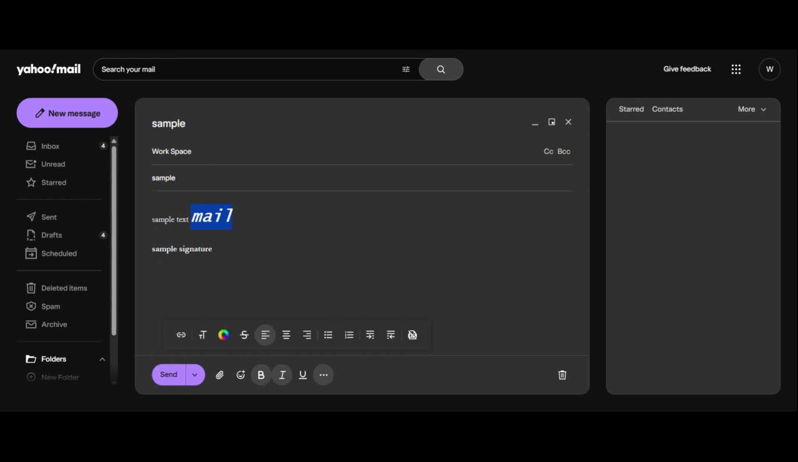After you've selected the font you want, start typing your message normally. Yahoo Mail will keep using that font until you change it again. If you want to switch fonts later in the same email, simply highlight a different section and choose a new font style from the menu. That makes it very easy to mix and match styles when needed.